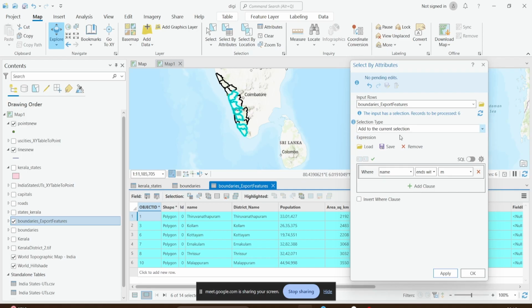Okay, so that was add to current selection. We already had some selection, and we'll be adding this current selection to those selections which we already had. So these features, Kollam, Kottayam, Ernakulam and Malappuram, were selected because the condition became true here, where the name was ending with M. And Thrissur and Thiruvananthapuram were selected because the first condition was beginning with T, and we gave add to current selection here.